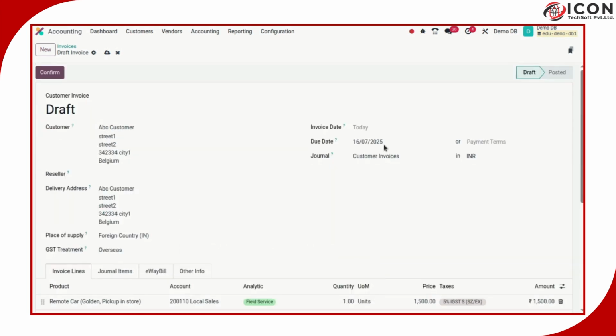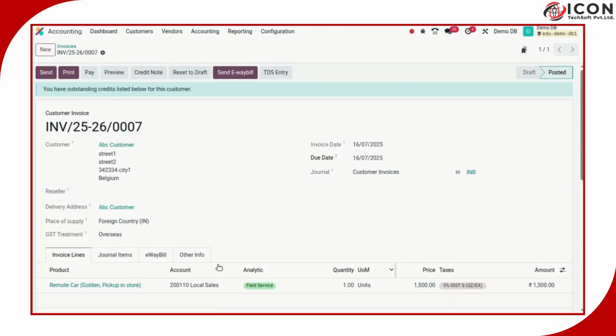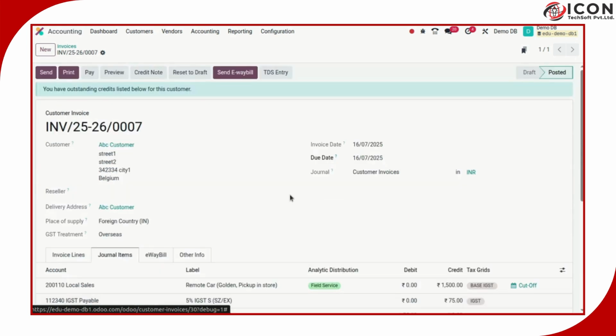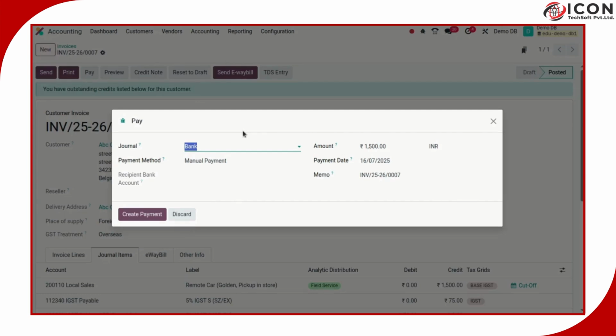My invoice date is today. Just confirm it and it will automatically create a journal entry. Here you can see the related journal items. After that, you can pay this invoice. I'm just selecting the journal. Here you can select any journal. This time I'm just selecting the bank journal.